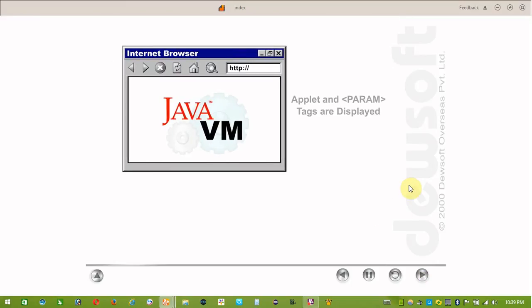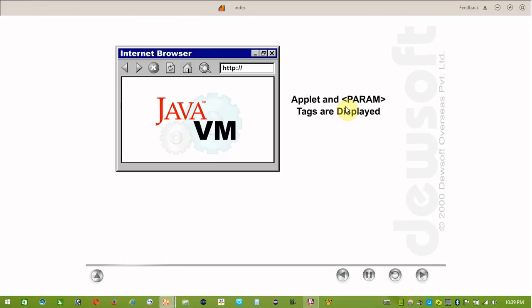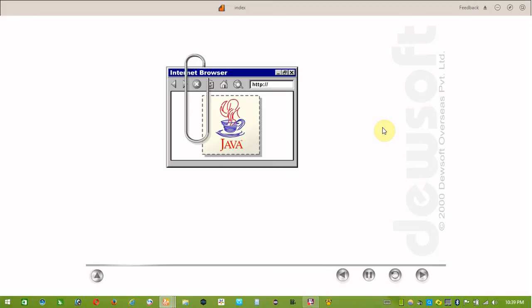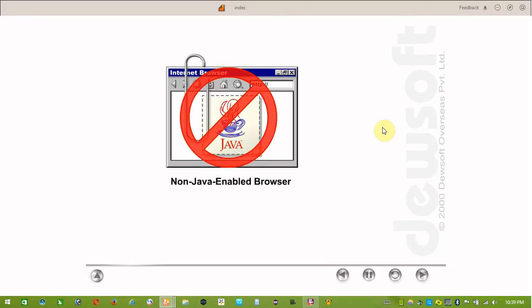If the web browser includes a Java VM, it will display the applet and ignore everything but the param tags, which lie between applet and close applet. Web browsers that are not Java enabled or have Java disabled will ignore the applet and param tags and display any valid HTML between the applet and close applet tags.